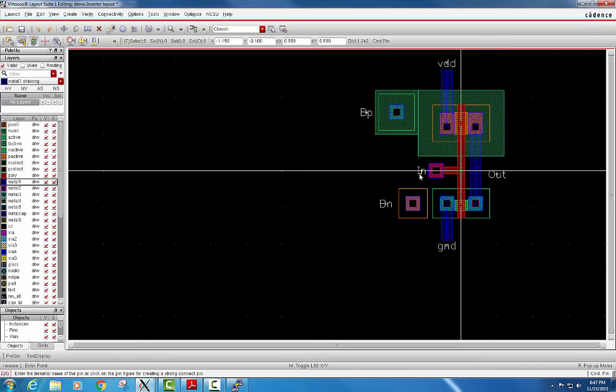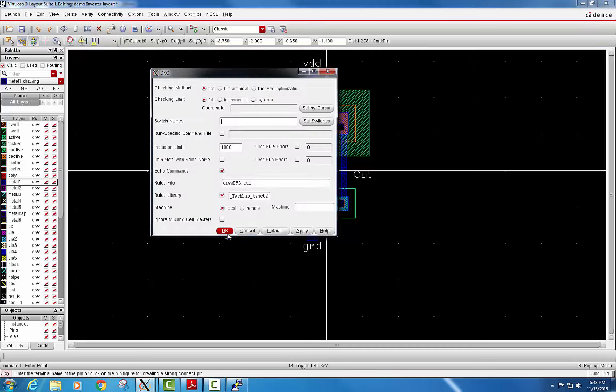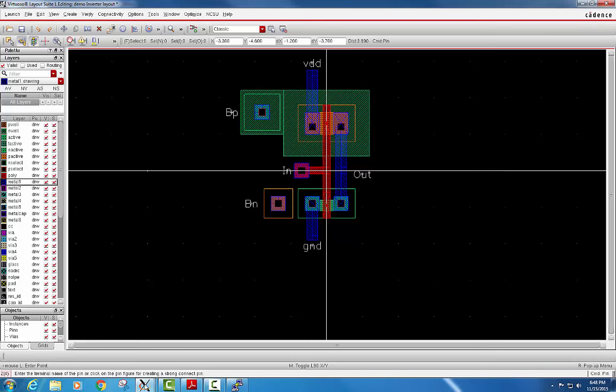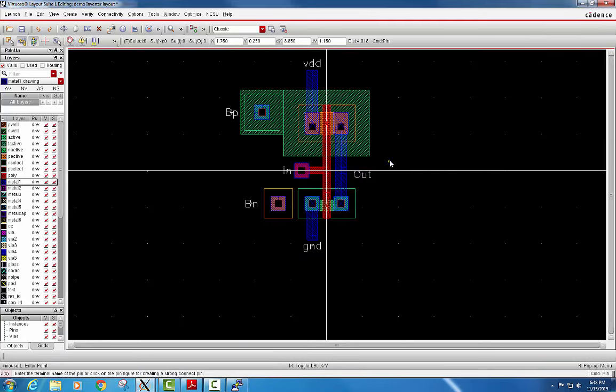So for now we have completed with our layout, and in order to check the design rule, again click on verify and DRC. You don't find any error. Total errors found as 0. So you are done with your layout structure, and right now you need to extract your layout. It will extract all the components, all the nets, all the pins which you have implemented in your layout, and the same extracted circuit will be compared with the actual schematic.